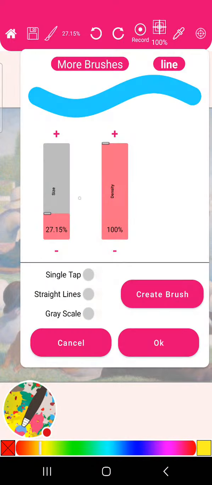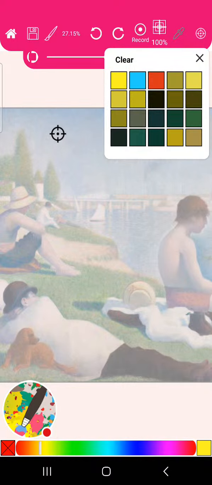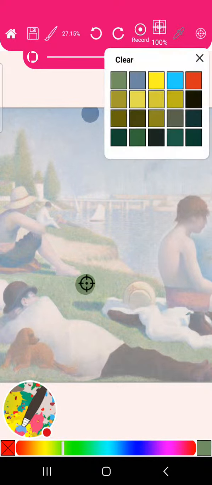So I've got a 27% line brush. Then I'm going to pick this color. And then I'm going to pick this color. Look, I'm landing. And then this color. And then this dark color there.